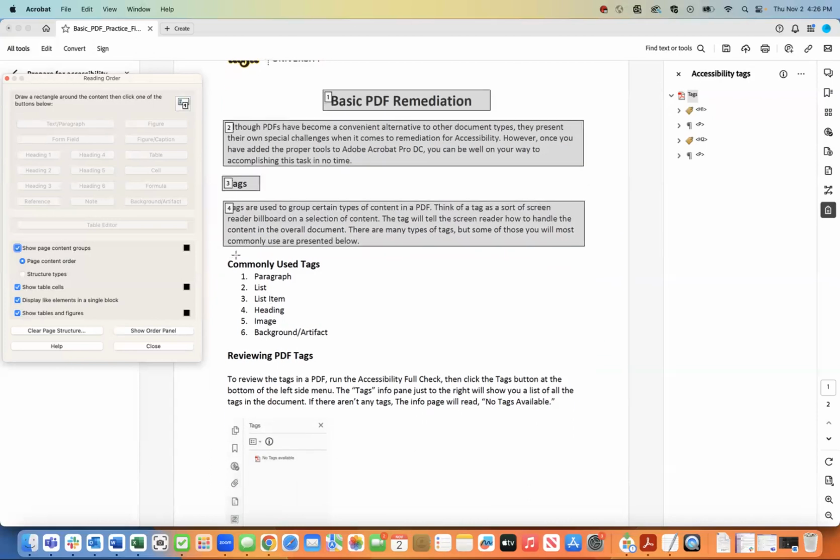We come to the commonly used tags heading, and we come to the list. So first thing I'm going to do is grab commonly used tags.